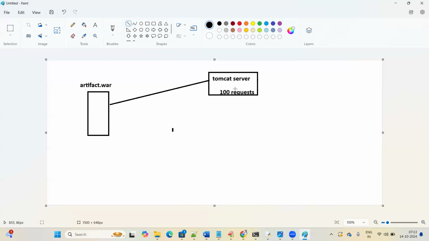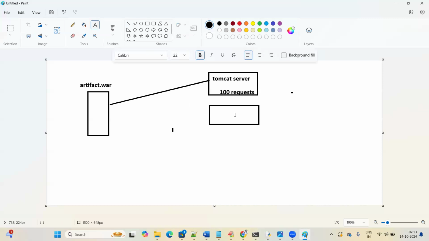If it is not able to handle more than 100 requests, what we have to do is take one more server and install the same Tomcat package inside this server also. Try to understand. We need to make this a Tomcat server. Again, this server's capacity is also 100 requests, meaning more than 100 people could not access the application from this server.